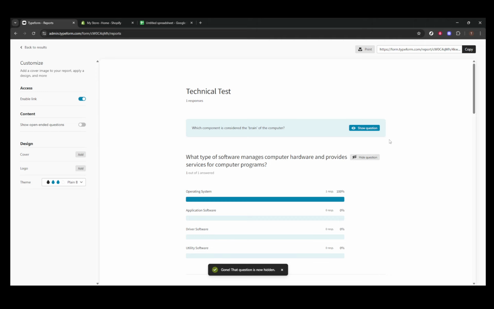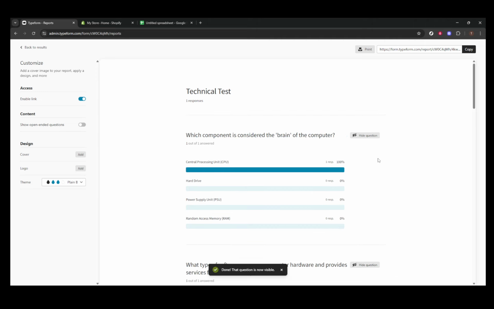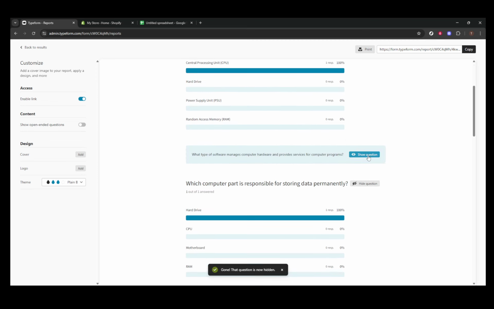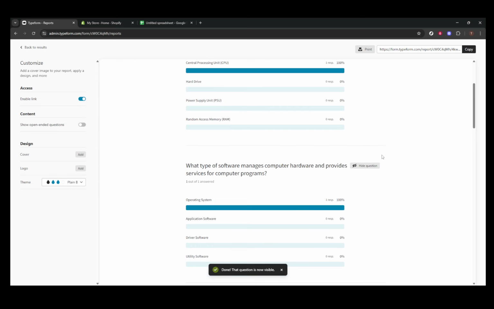Additionally, if your form included open-ended questions like short text entries, email fields, or even video responses, you can toggle on Show Open-Ended Answers to make sure these responses are visible in your report.